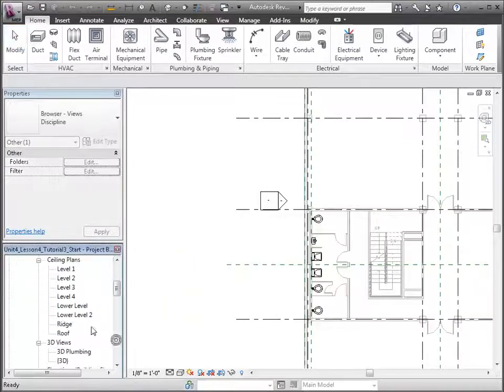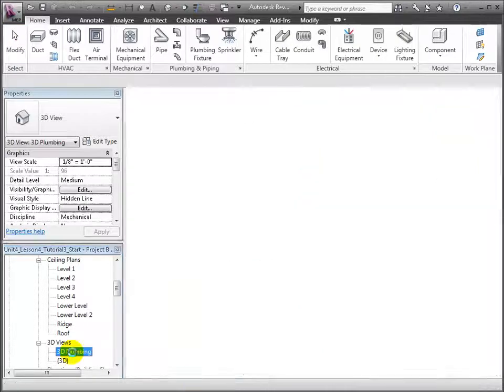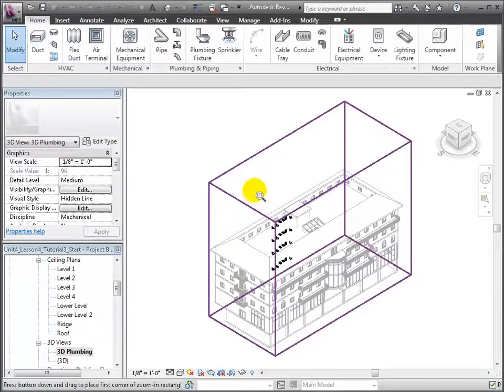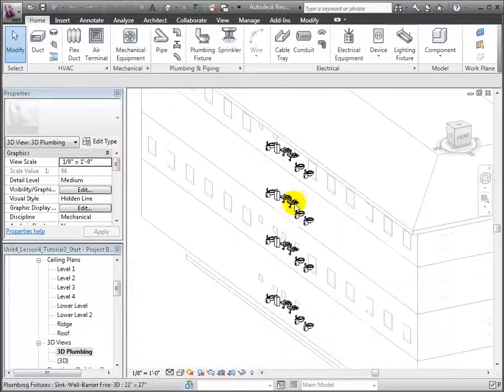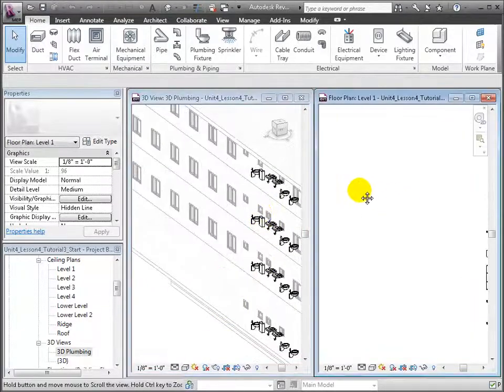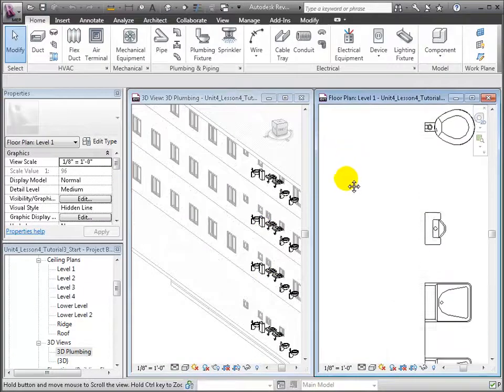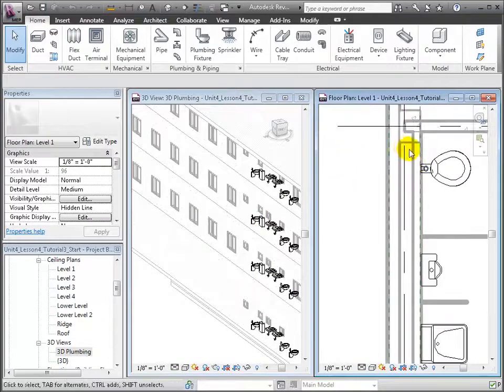Let's similarly zoom into the fixtures in the 3D view and orient them to look at the connection sides. Use the WT shortcut to tile the views. Notice again the wet wall where we will be locating the vertical riser pipe for the sanitary system.